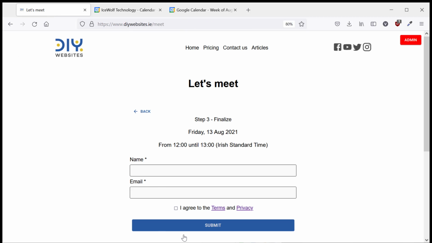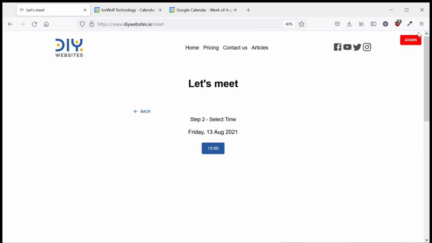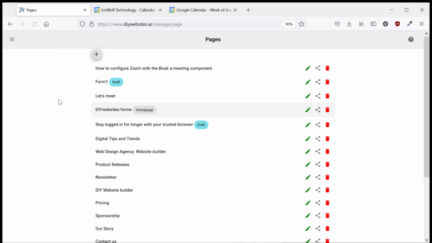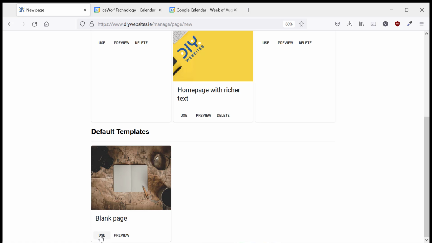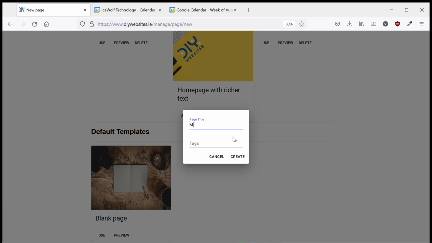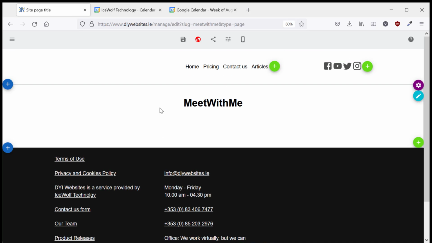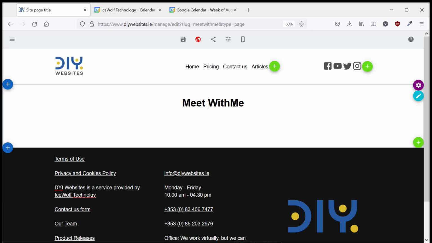But let's see how we can configure that. As a site owner, I'm already logged into my DIY website, and I have that admin button on top because I'm an admin. Then I will log into my admin panel and I will create a new page. And I will select, say it, meet with me, something like that. This is the page title.